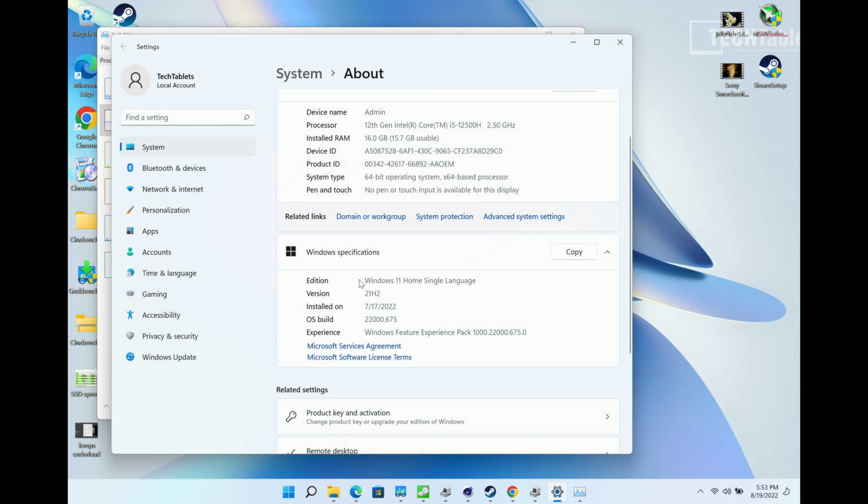So Windows 11 Home Single Language Edition here. That means I don't think you can actually store language packs. It just comes with the language that you order it with. So do bear that in mind.